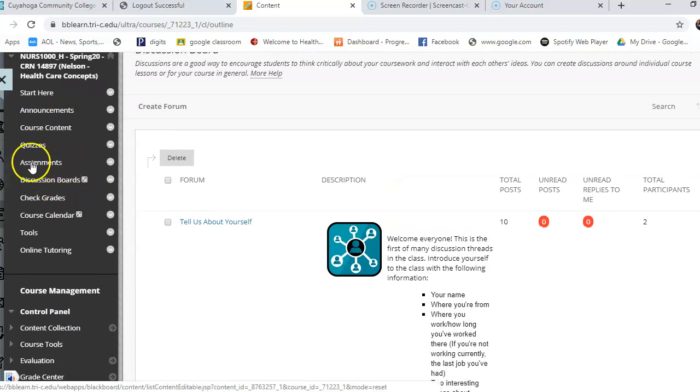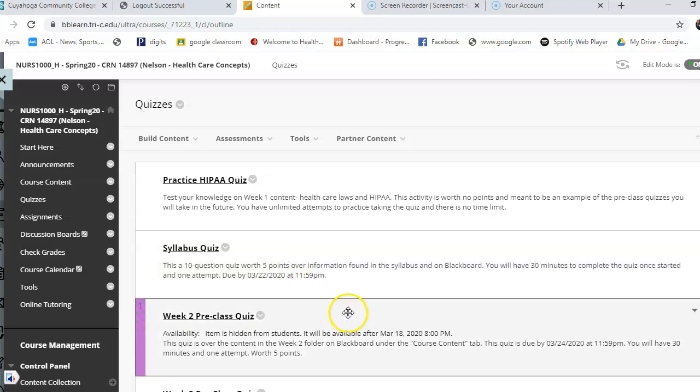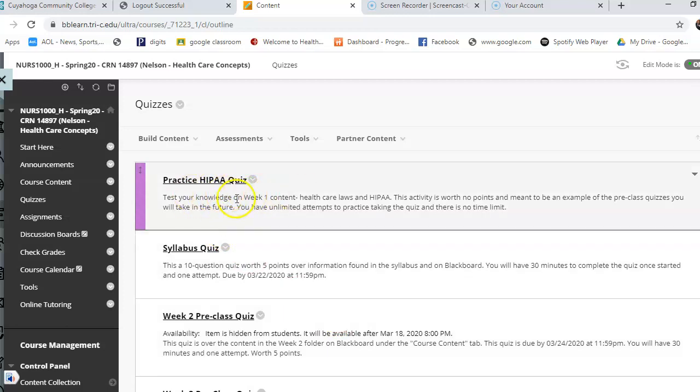The next thing I want you to look at is quizzes. Quizzes are where your quizzes are going to be released. Now, there's a couple things here. Again, my page looks different because I have all the quizzes. However, yours will be released 1 quiz at a time per week. So right now, what should just be showing on yours is this practice HIPAA quiz. This quiz is just optional for you to practice what it's like to take a quiz online. It is worth no points and has no time limit. So if you want to practice this just to get in the practice of doing an online quiz, you're welcome to do so. You do not have to.